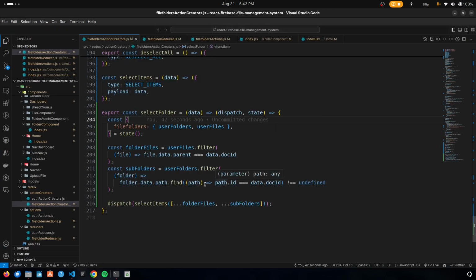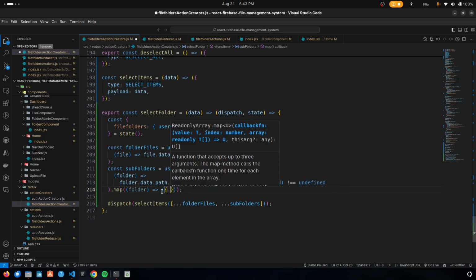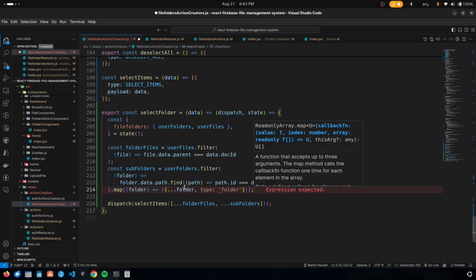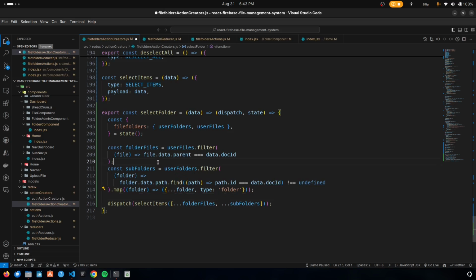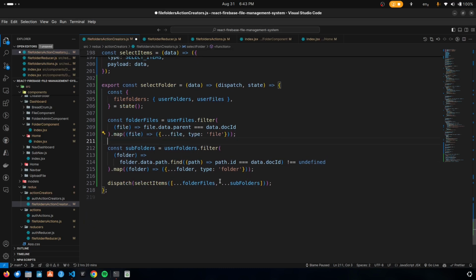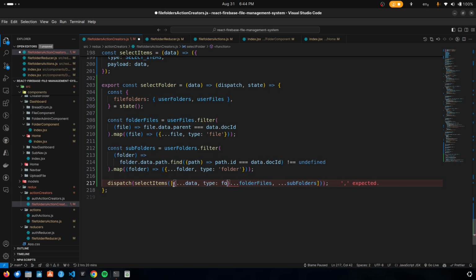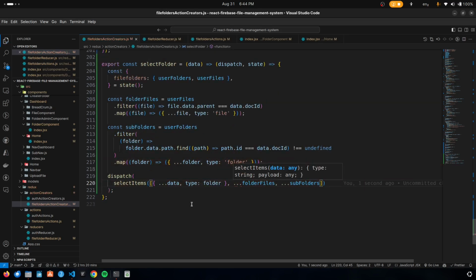So here what we are going to do, when we are filtering it, after that we have to send a few things. That one will be our folder, and then we are going to add the type as folder here. So this thing we have to send, and same thing we have to do here, and this one is of the type file. That's it. And here we have to add one more thing, that is our root folder. So we have to add that data as well, so that we don't forget. So here we are adding the data, and after that we are adding the type as folder. That's it. Now we should have 5 items there.